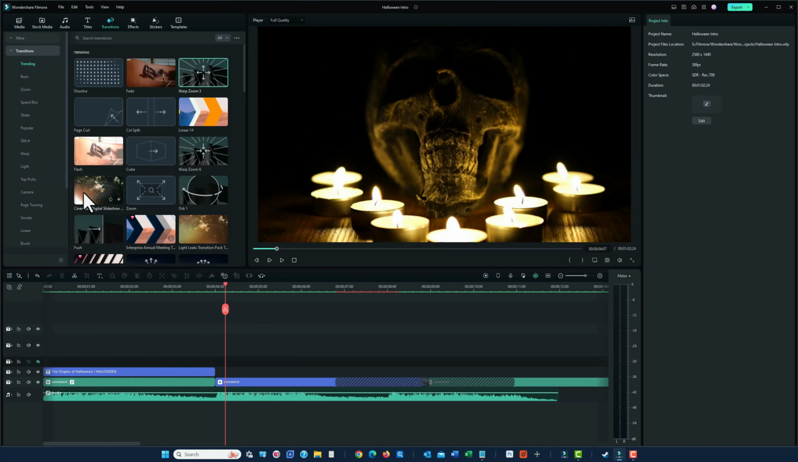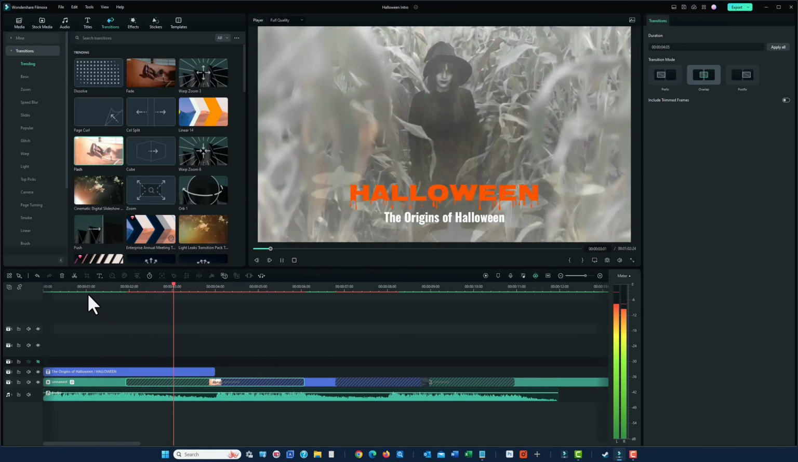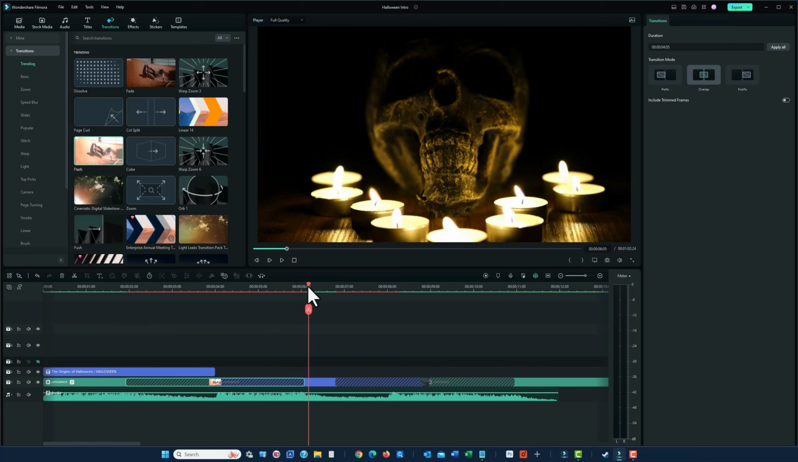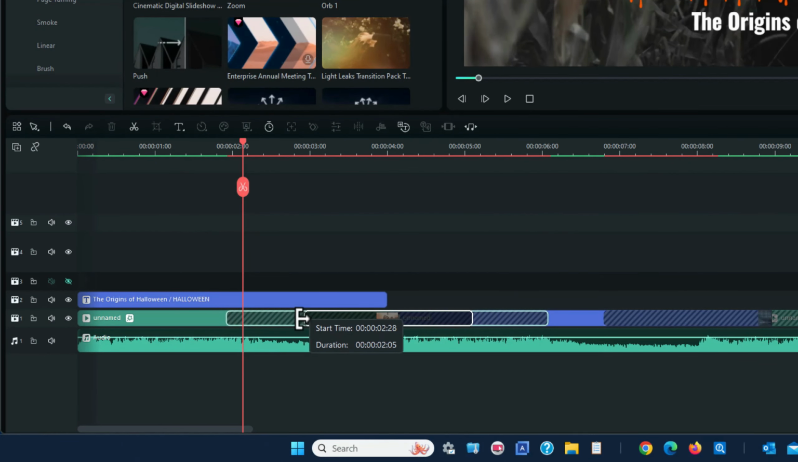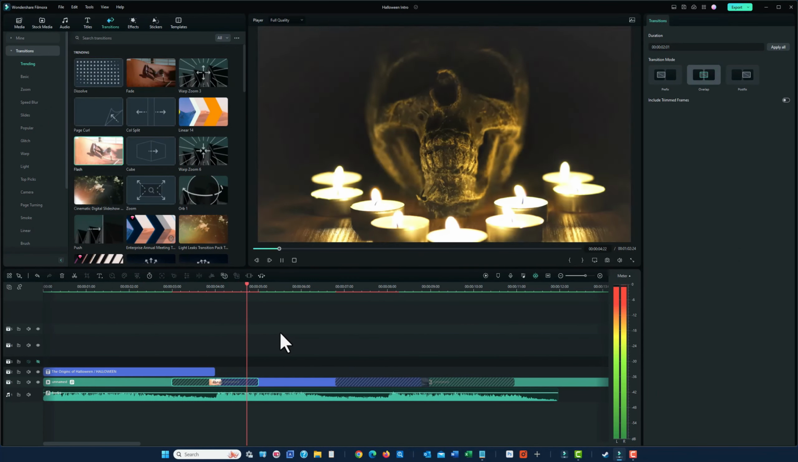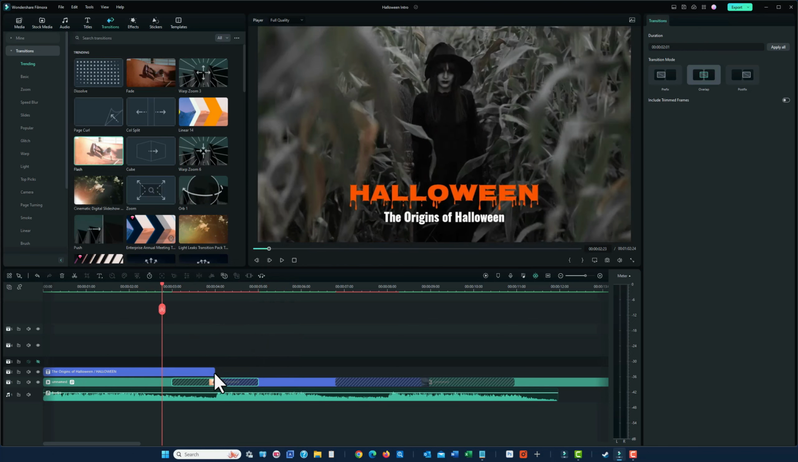Let's try another one. Maybe a flash. Click and drag. Try that one. Yeah, that's not too bad. Quite like that one. So I'll use that one. I'll just make the transition shorter so that it comes in quicker. Let's see what that's like. Yeah, that's better.